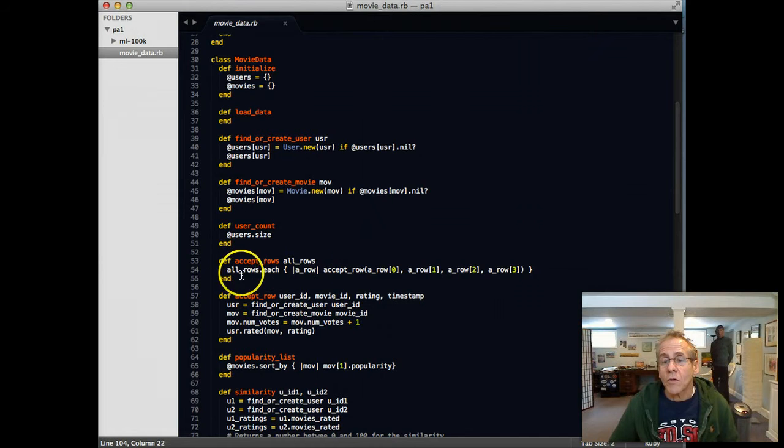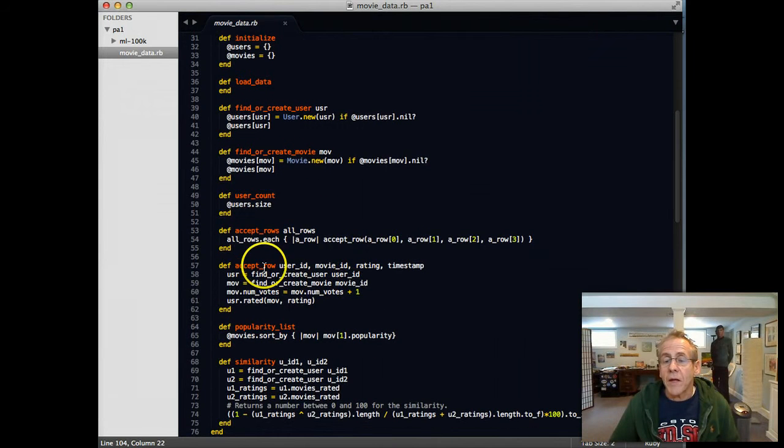So accept rows, all rows, simply takes the array of arrays, iterates over all of them, and calls the accept row singular method on the information in that row. And the accept row singular method now goes through and creates a user object, creates a movie object, counts the votes, and then finally tells the user object that was created over here that we know that this user rated movie MOV with rating. So accept row is called once for every single row in the input data, which is coming from an array, not even from the file yet.